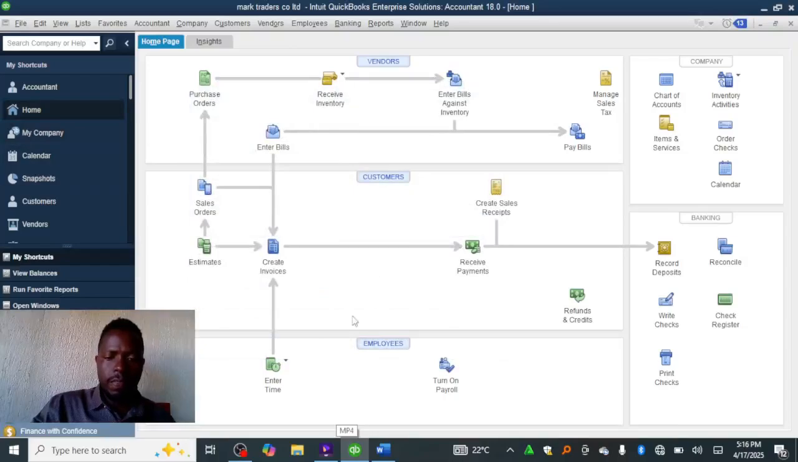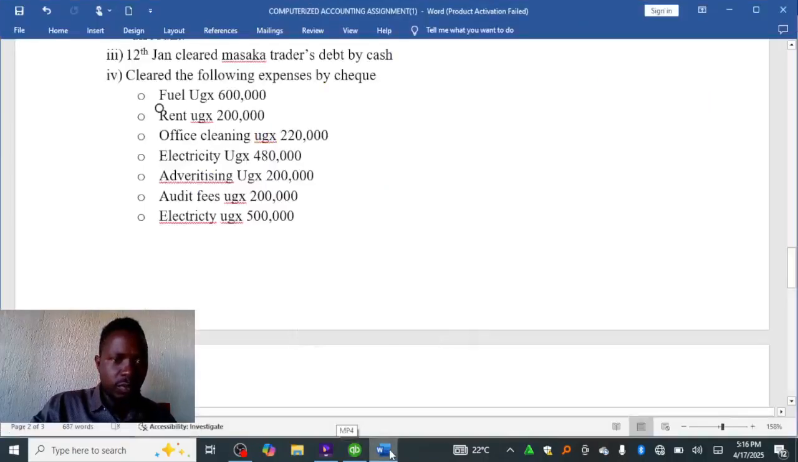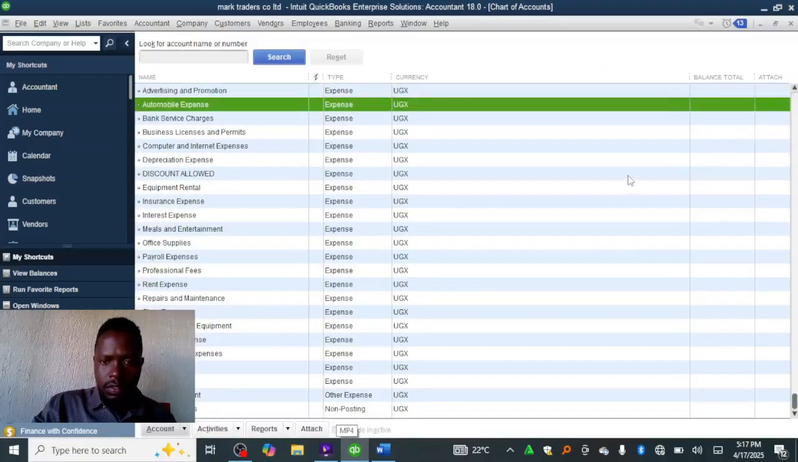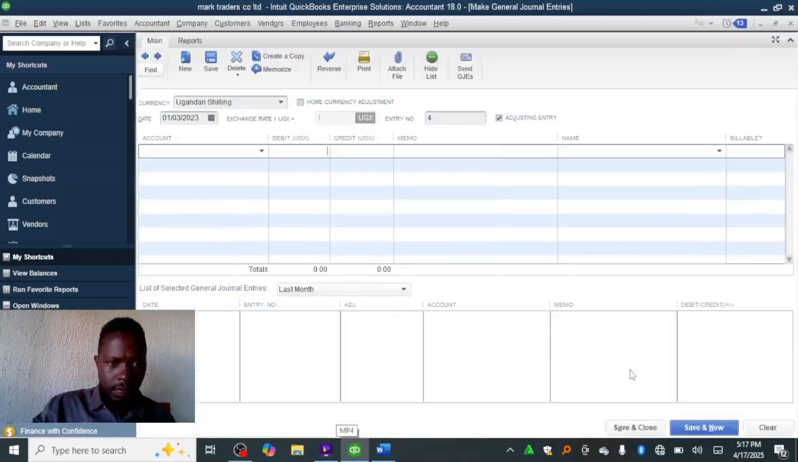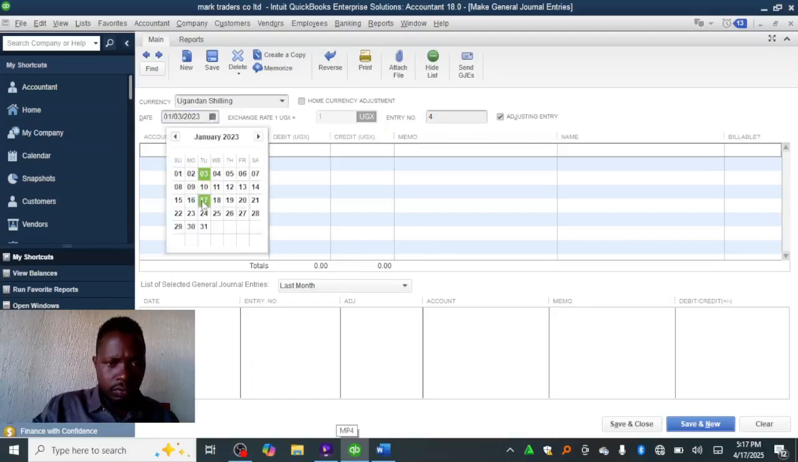So as we continue from where we had stopped, we are going to another section of expenses. As we go back to our QuickBooks, we go to chart of accounts. After we right click, we make general journals. After that we change the date.